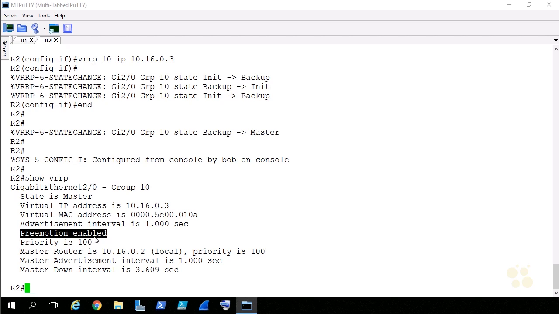And with VRRP, the concept is the highest priority wins. Now both router 1 and router 2 have the same priority. And if they both have the same priority, the device on that network segment with the higher IP address becomes the master. And that's why R2 took over, because preemption was enabled and it had a slightly higher IP address. It had .2 on its local interface instead of .1, which R1 had.